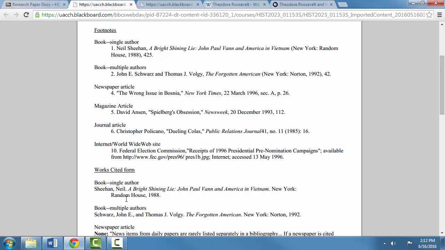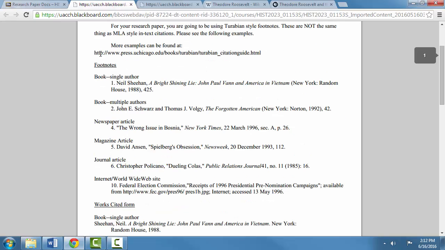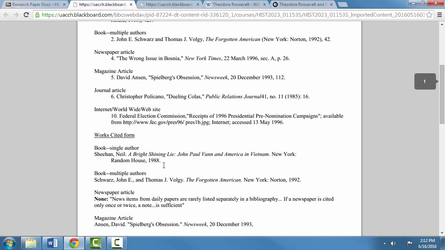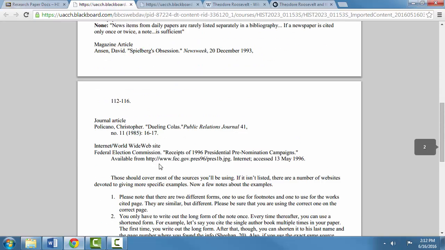Please notice, in Works Cited form, there is no page number because you're not talking about a single page. You're telling me I used this work, I used this newspaper, I used this book, or I used this website, okay? So that gives you examples of footnotes, and examples of what those same notes should look like on the Works Cited page.